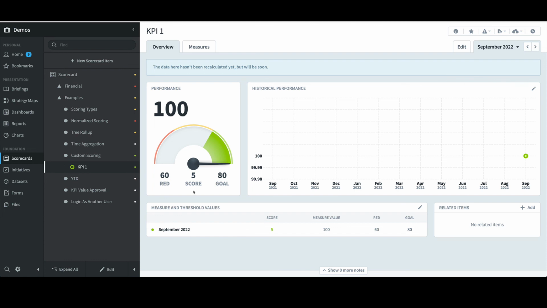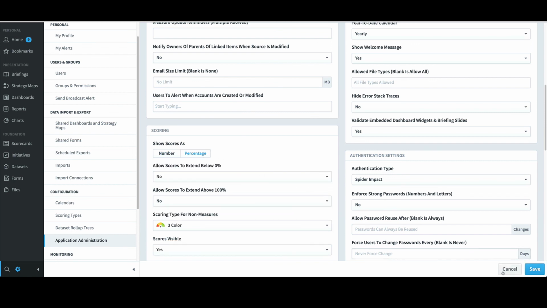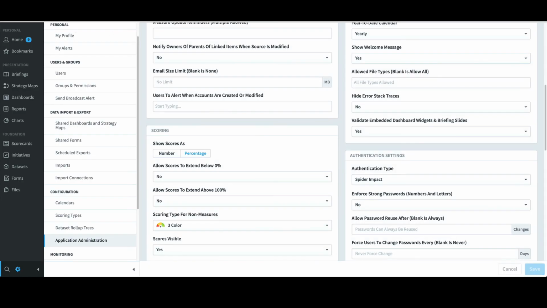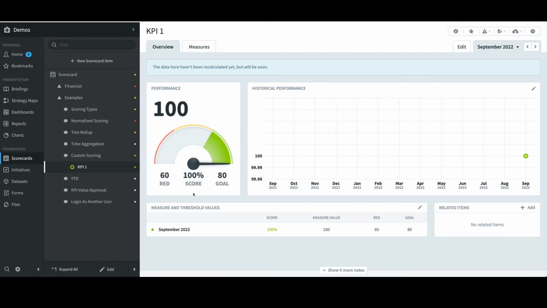Spider Impact can also show scores as a percentage. I'll go back to my other tab, switch Show Scores As to Percentage, and click Save. I'll click to recalculate, go to my other tab, and hit Refresh. The score now shows as 100% as opposed to 5.